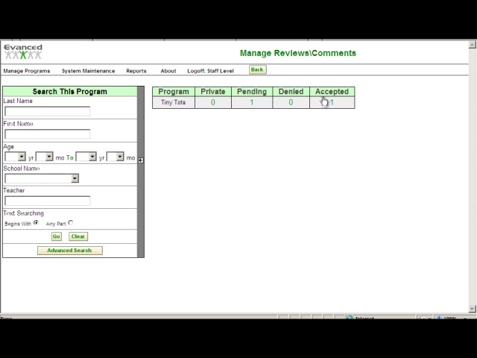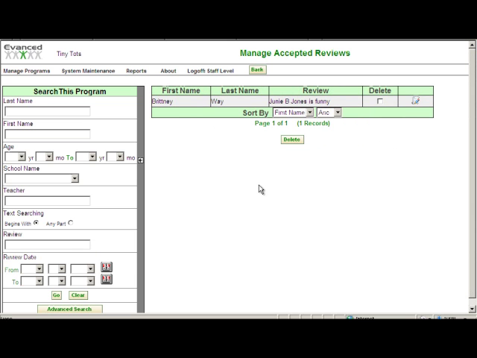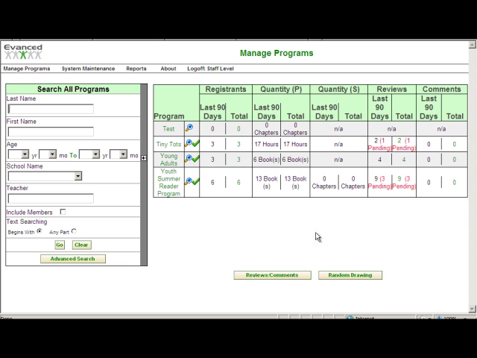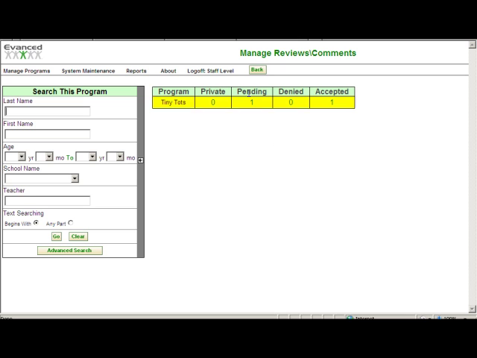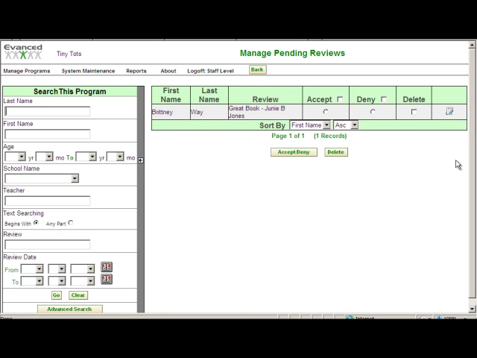Now going back, if I wanted to see the accepted, I can go in and view the accepted review. As you can see, there's a couple of other things that you can do as the staff level or as the administrative level that you can't do at the basic or the volunteer level. I'm going to go back to Manage Programs. Another column that we have here is the Comments column. And again, it's only available for the staff level and for the administrative level. So if I come over here and select the 0 next to my Tiny Tots, again it takes me to my Manage Reviews and Comments.